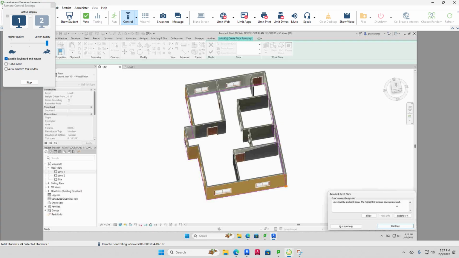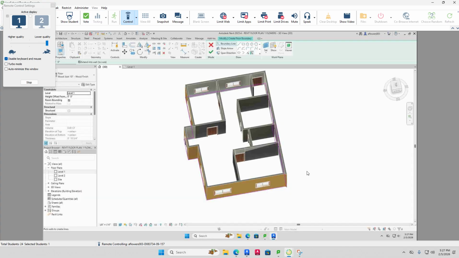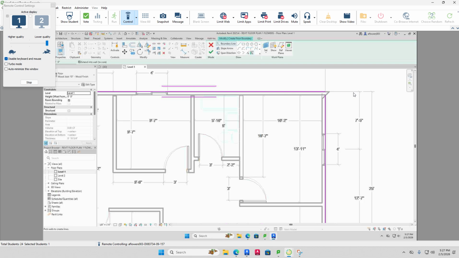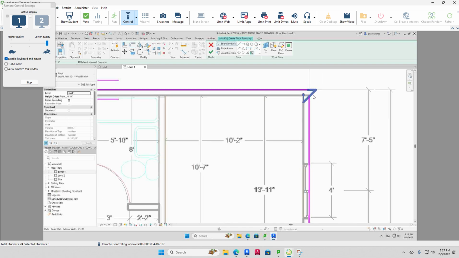All right, okay, so whenever you get an error like this, Alan, what you do is you hit continue because it doesn't like something you did here. So we'll go back to level one. And when you go here, okay, yeah, that's the problem here. You have something going on here with your walls that it doesn't like. So therefore, you got to make consistency there.